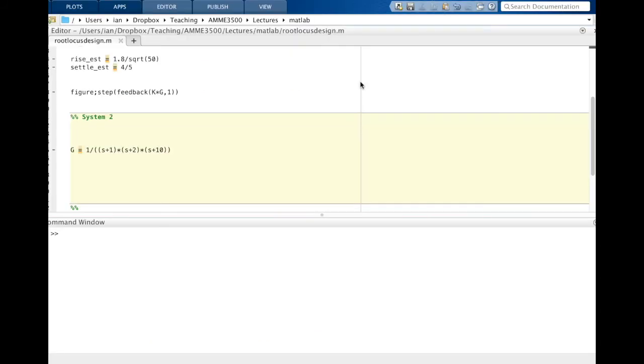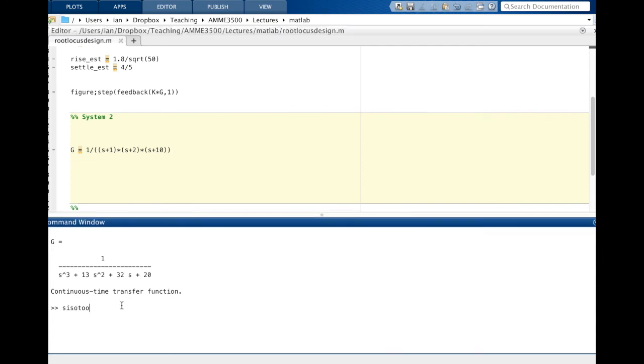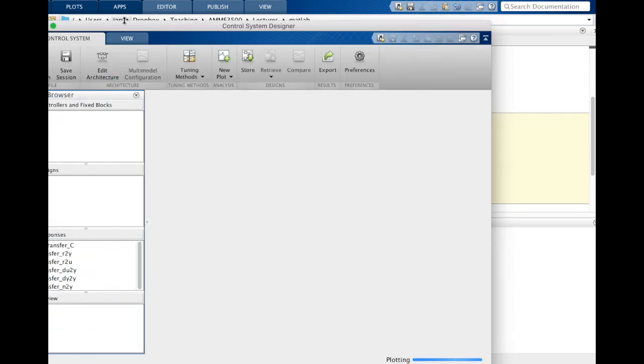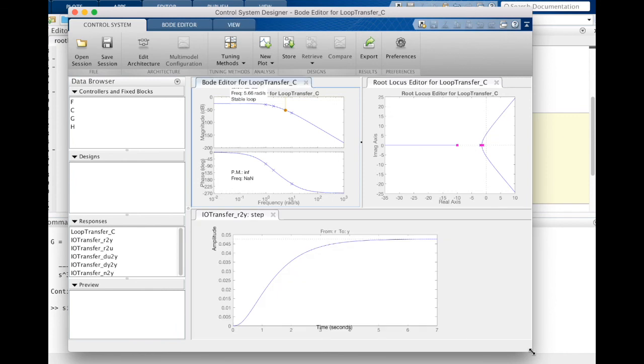Now let's have a look at how this system looks in MATLAB using SISOTool. Again, we can enter in the system like so. We get our transfer function here, and then we just type sisotool G, and that loads up the control system designer interface.